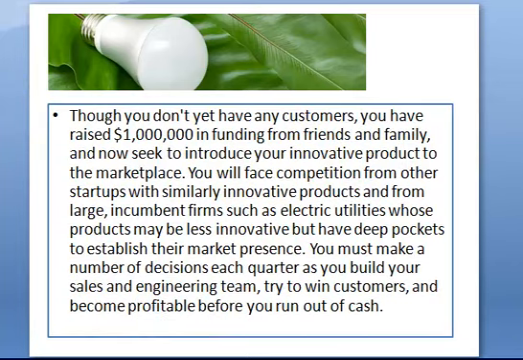All right, although you don't have any customers currently, you have raised $1 million in funding from family and friends. And now you seek to introduce your innovative products to the marketplace. Now you're going to face competition from other startups with similar products and from large incumbent firms such as electric utilities, whose products may be less innovative but have very deep financial pockets to establish their market presence.